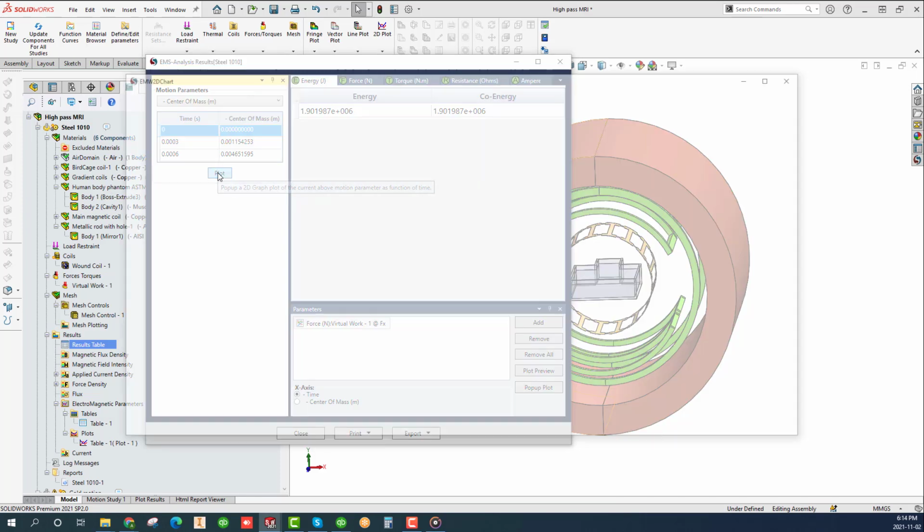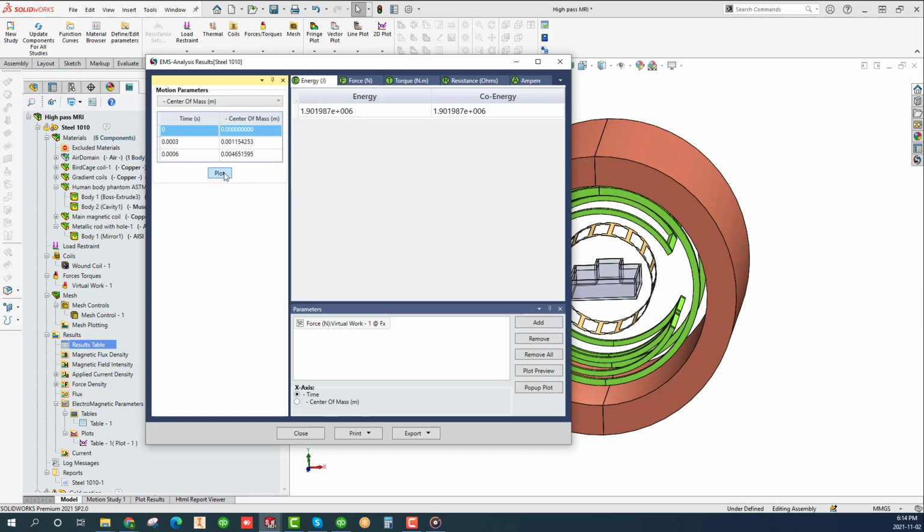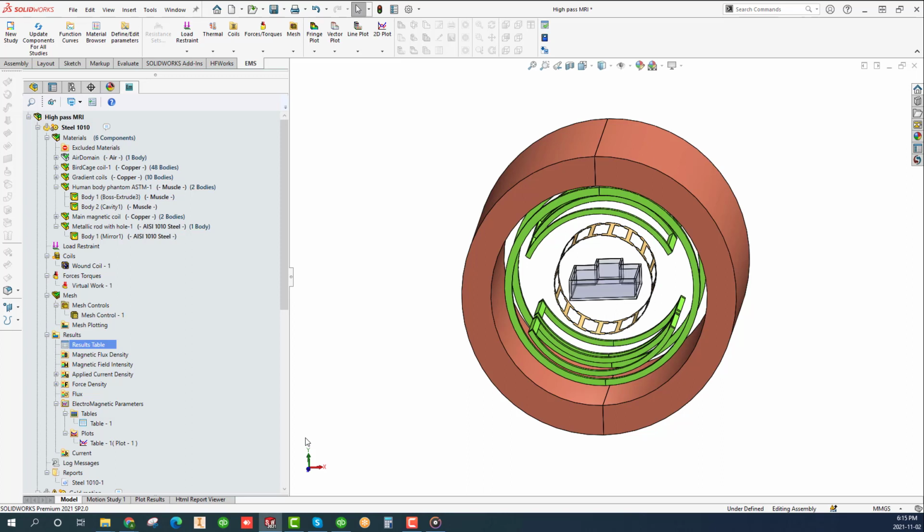To plot the motion parameters, click Plot at the bottom of the table as shown. It shows the center of mass of the moving bodies as a function of time. In this case, the metallic body would move around 4 mm in 0.6 millisecond. If we were to extend the simulation time, the metallic body would eventually move out of the MRI machine altogether. You may also plot the velocity and acceleration, as shown. To close the results table, click Close.